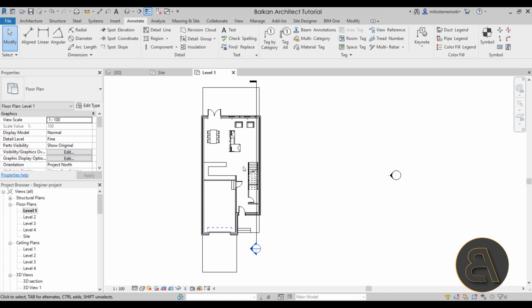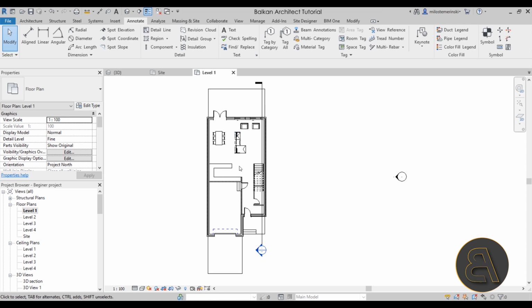Later on, I'm going to show you how to change the orientation. But for now, let's just leave it like this. The most important thing to note is that here in the properties, for this Level 1 view, the orientation is set to project north instead of true north.